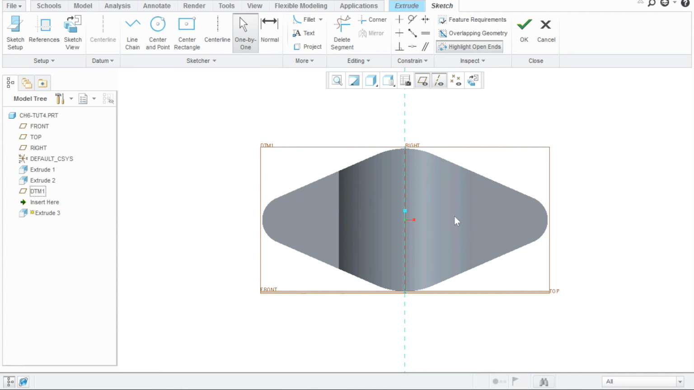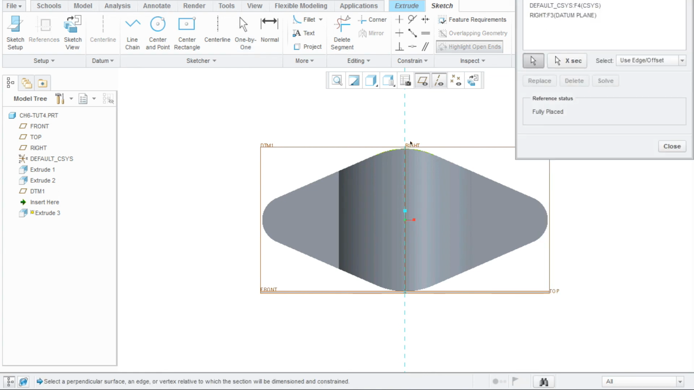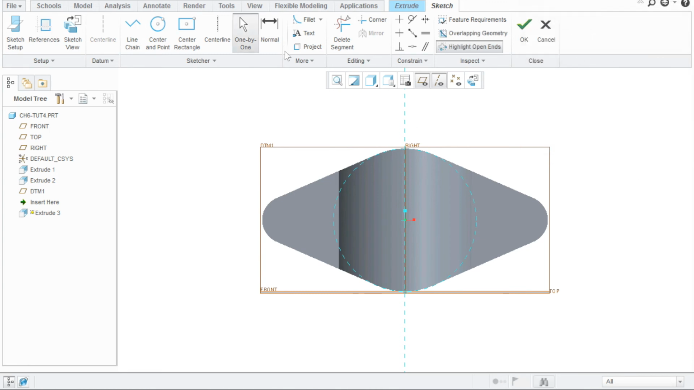It says, okay, what do you want it to do? We wanted to place a circle at the dead center of this feature here, which we already have a circle there, but we need the references. So we're going to click on reference. Automatically it's going to define the center. So I will create a circle with the equal radii.